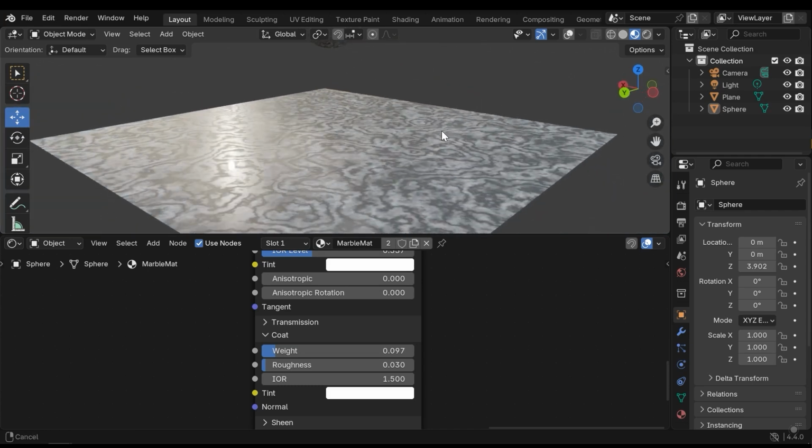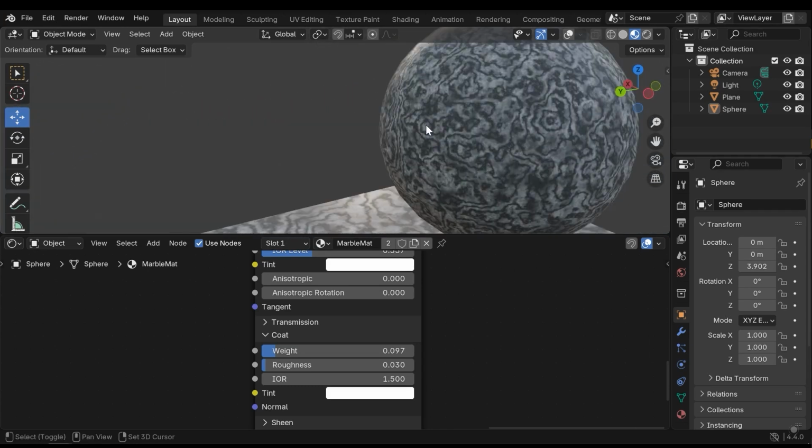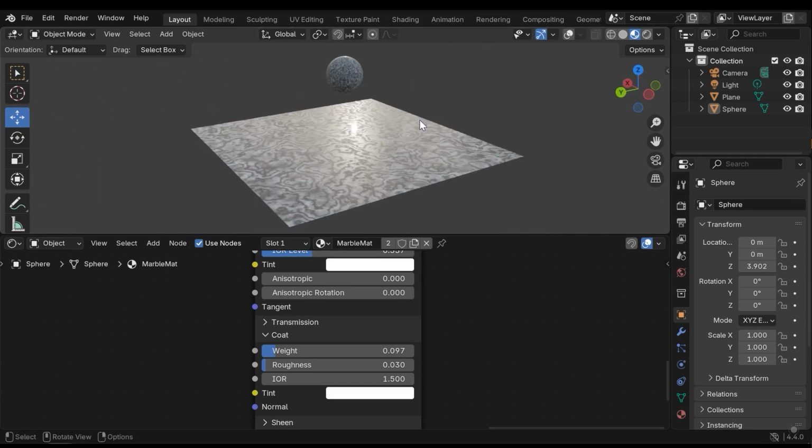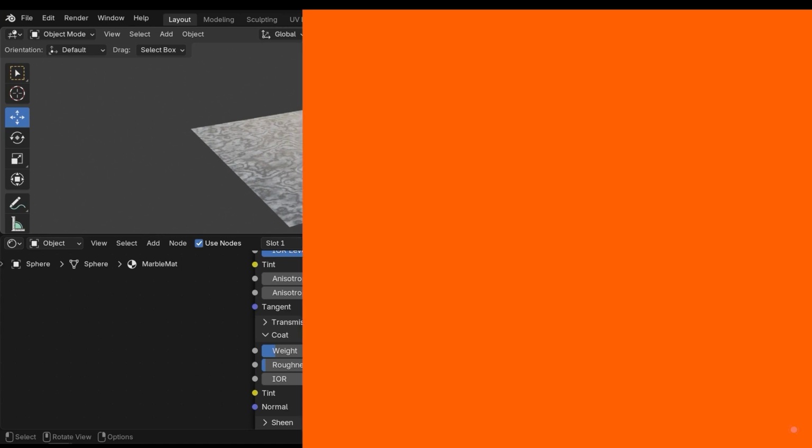Alright, the material is ready, and you can download this material and project files from our asset store. The link is in the description.